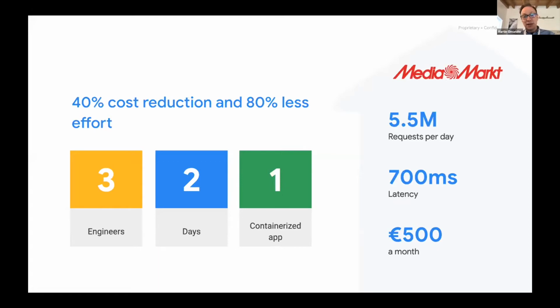And this new app, this one app that these 3 engineers built, it gets 5 million requests per day, and they're really happy with the latency. And they're really happy with the cost too, 500 euros a month to serve these 5.5 million requests. And this is because, of course, when you run serverless, you don't need to decide ahead of time, like, I need 20 servers and pay for all those 20, whether they are busy or not. Google Serverless just scales up and down for you.